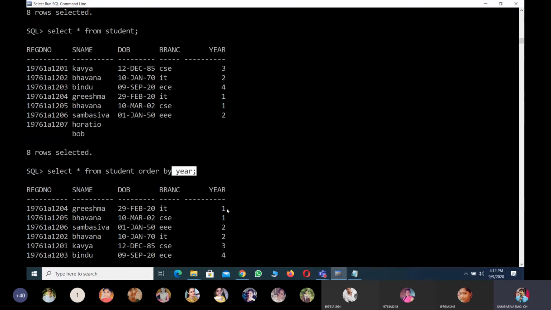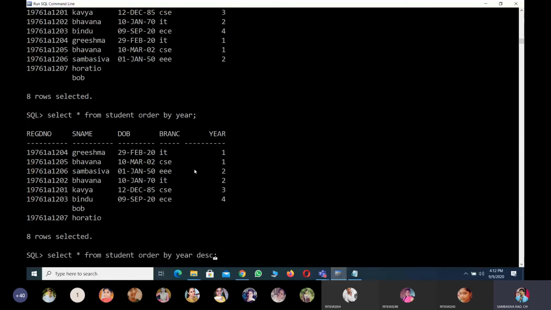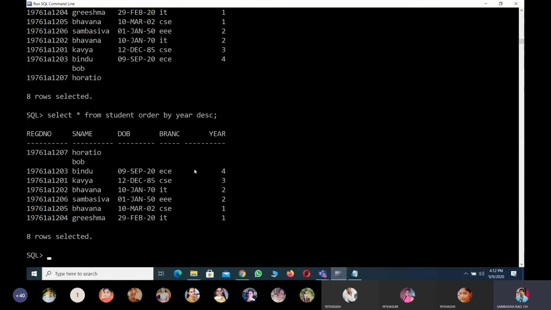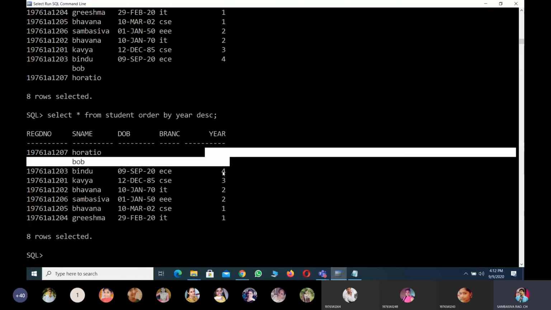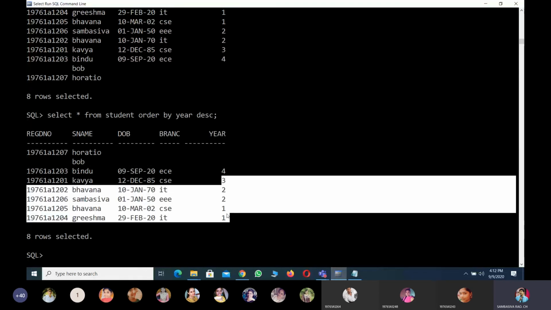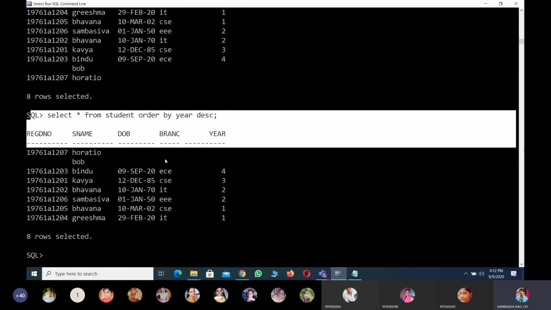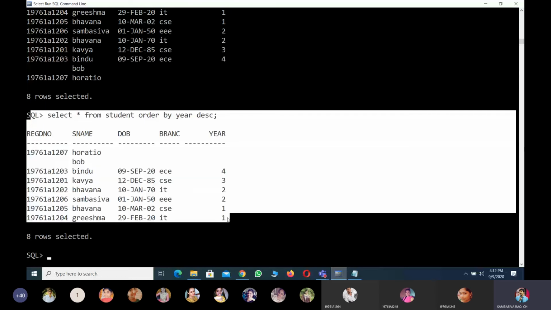So first year. Suppose printing student year in a decreasing order. That means 4th year students will be first. If you have null values, the null values will be printed first. After that, decreasing order 4, 3, 2, 1. So printing the data in alphabetical or ascending order or descending order. By default, order by gives ascending order. To represent in reverse order, use DESC.